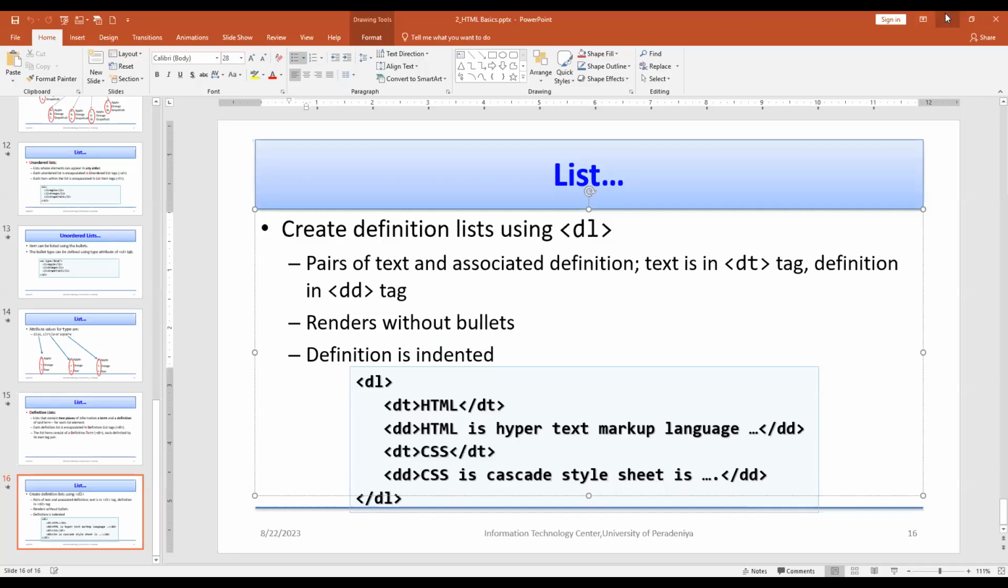Okay, let's see. I use the same file, then I save this as list three. This is the definition list. So here we can use the definition list. We can define the terms. What are the terms that we can use? For example, let's say the networking, computer networking.